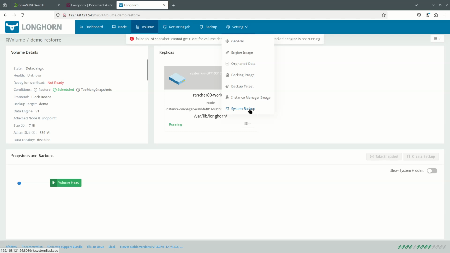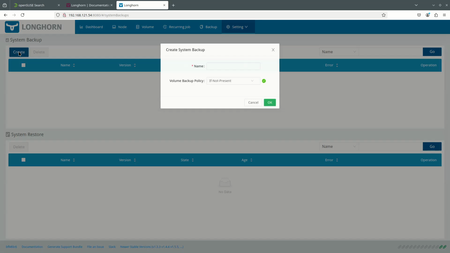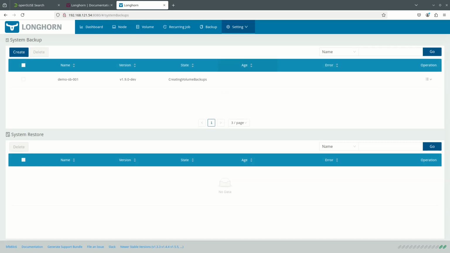And for system backup, we only use the default Backup target to create a system backup. You can see here there will be some states for the volume backup, backing image backup, and resource backup.